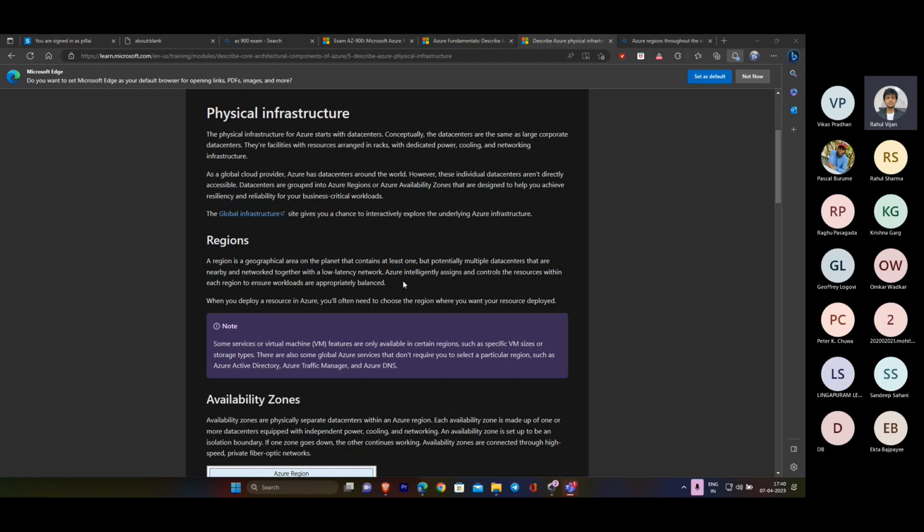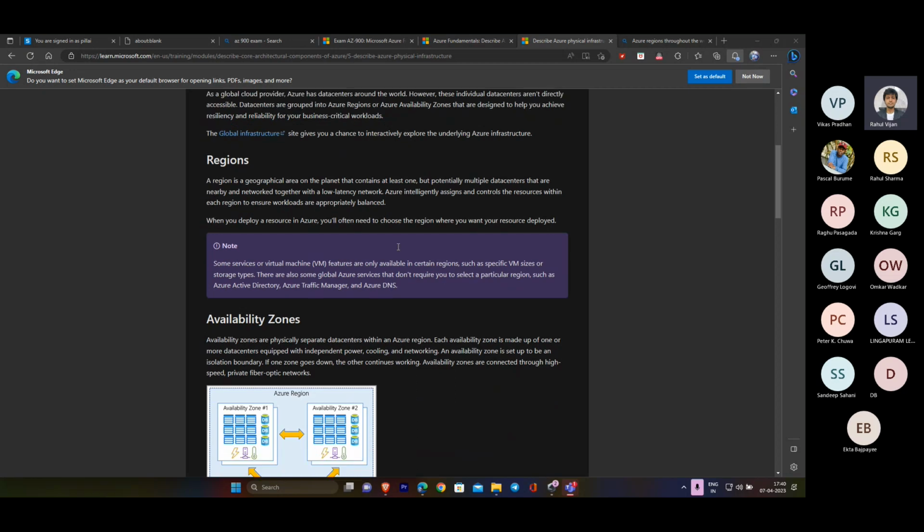If you had something in East US and you are just replicating in another availability zone within that same region, the latency will be less as compared to replicating the same thing in West US. So that is a very nice thing to have.